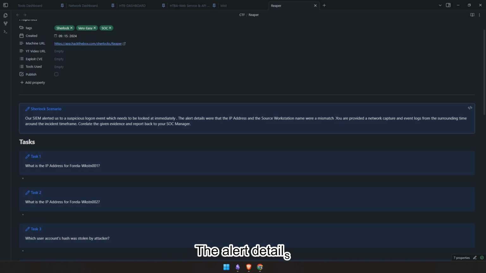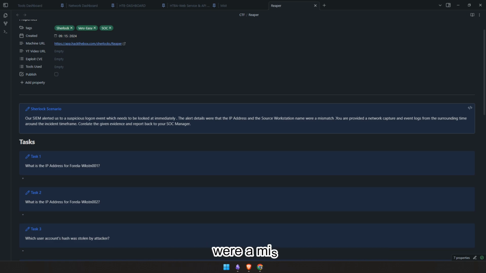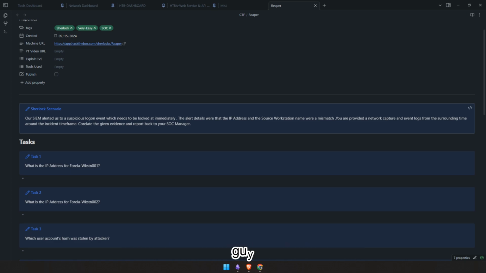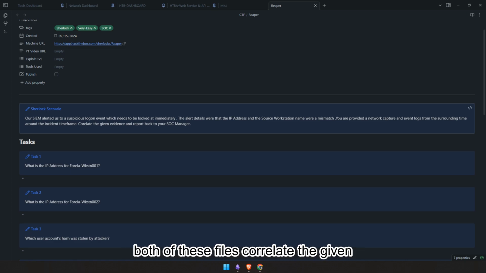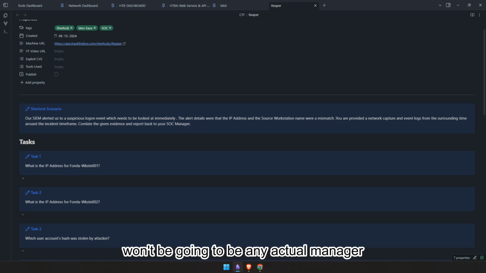The alert details were that the IP address and the source workstation name were a mismatch. You are provided a network capture and event logs from the surrounding time around the incident time frame. That would be helpful. I have already shown you both of these files. Correlate the given evidence and report back to your SOC manager. That is the last part, where we'll correlate the given evidence, and we'll be doing this right now. This part is for the end, although there isn't going to be any actual manager.